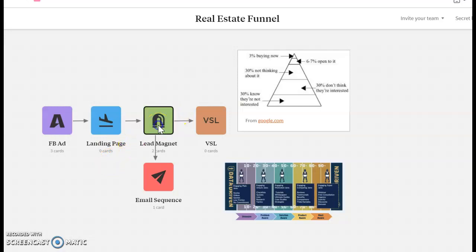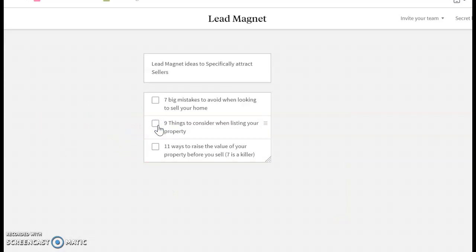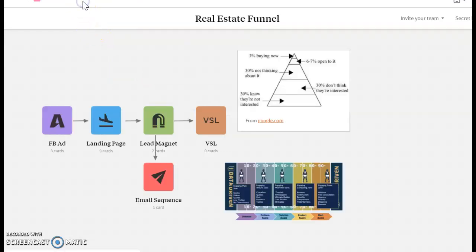So the lead magnet will be something like any of these type of reports. So 7 big mistakes to avoid when looking to sell your home, 9 things to consider when listing your property. Something that's really going to appeal to the market and really encourage them to give you their contact details so that you can pull them into the marketing funnel.